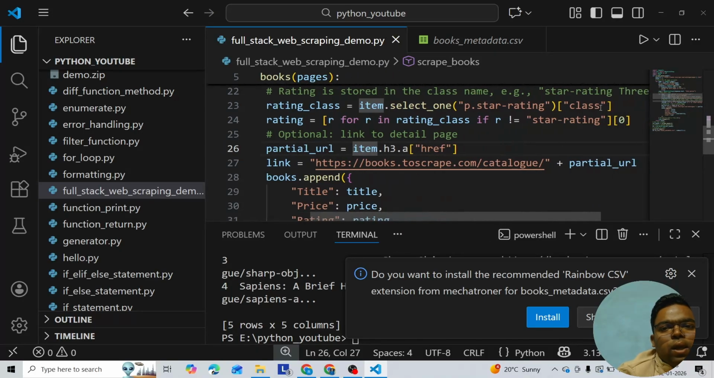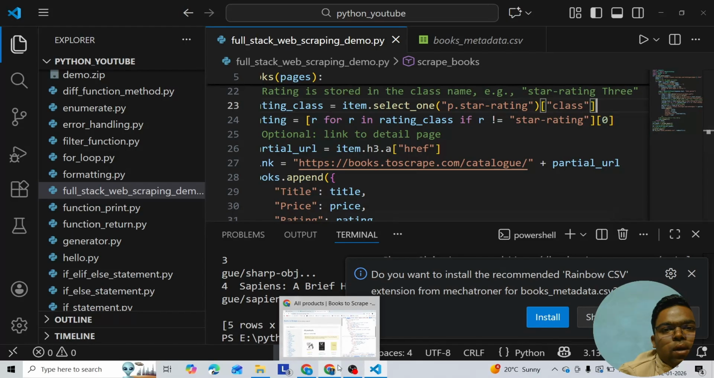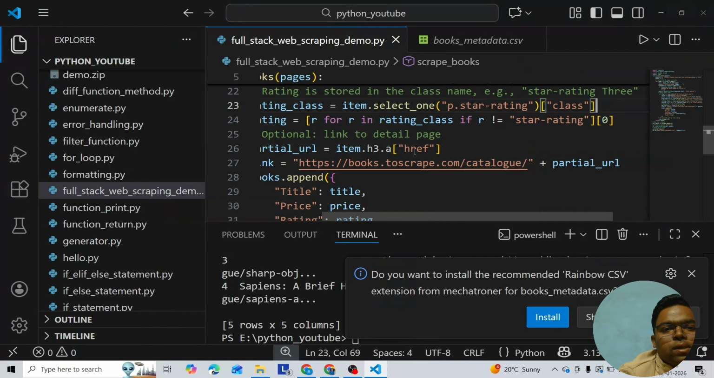What it will do, it will create 2 things, that is star-rating, and the result will be star-rating and 3, because it has 2 inside it, right? So inside this class name, it has star-rating and 3. So you can see next how to grab that 3. It's very simple. If you remove the star-rating, if you grab the first element, you will find what the rating is here.